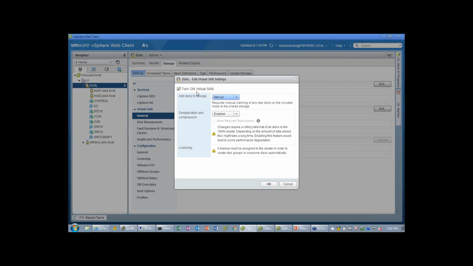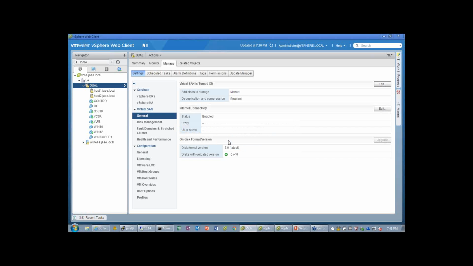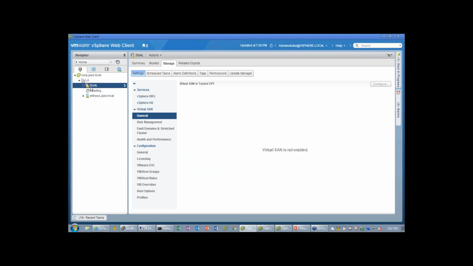It's a cluster level setting, so it's not really specific to any particular VM, and it's not really specific to any particular policy. It's either always on for the cluster or it's always off for the cluster. There's no here or there. Now, if you notice, I've got a couple hosts here. I've got a witness running.